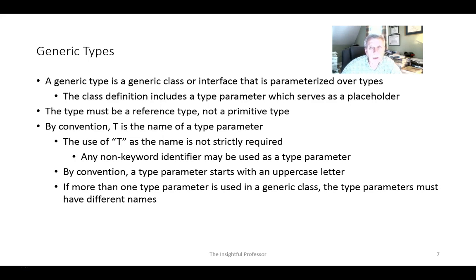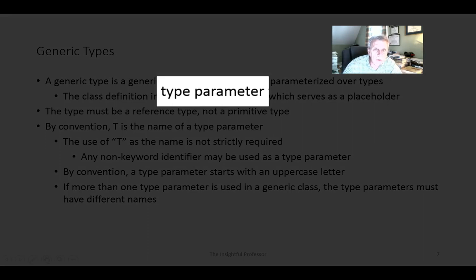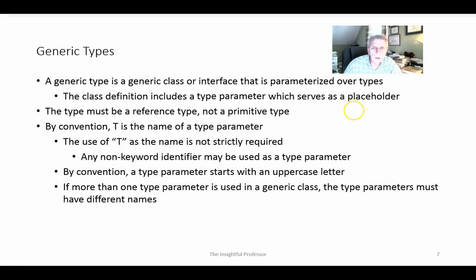Now, a generic type is a generic class, or it could be an interface, that is parameterized over types. So the class definition includes what we refer to as a type parameter. This is what serves as the placeholder. This is similar to the formal parameter that we define when we write a method. The type must be a reference type, not a primitive type. What that means is it effectively has to be a class.